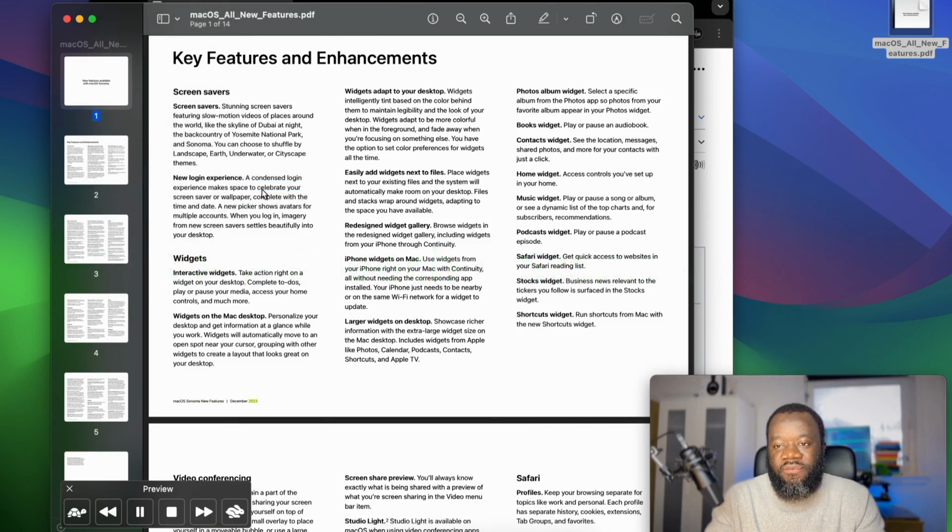You see this time the voice is Rishi's voice that is reading screen savers, the text to you. Screen savers, stunning screen savers featuring slow motion. So you can just listen around the world and like stop the sky.